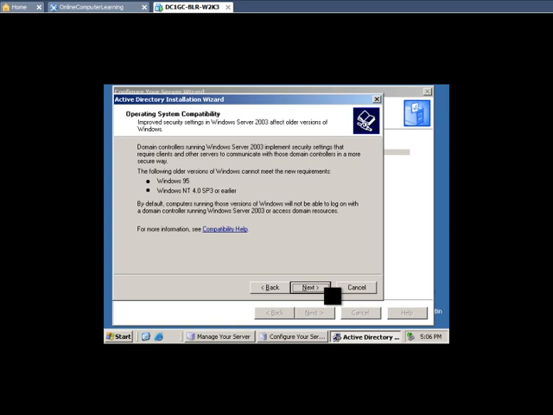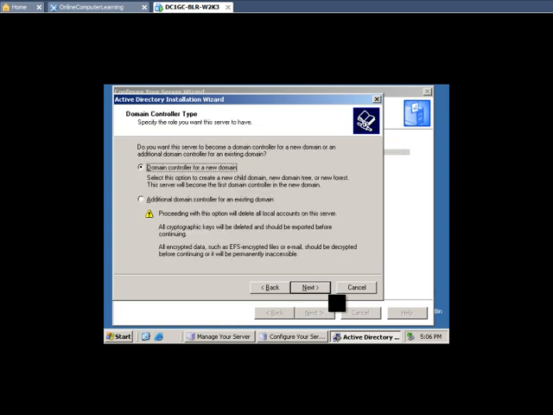So click on next. Now it is asking you the domain controller type. Do you want this server to become a domain controller for a new domain or an additional domain controller for an existing domain? The default option is domain controller for a new domain, which is also suitable for us. The other option is additional domain controller for an existing domain. We will choose that option when we install our additional domain controller, and I will show you how to do that in our next video training session.